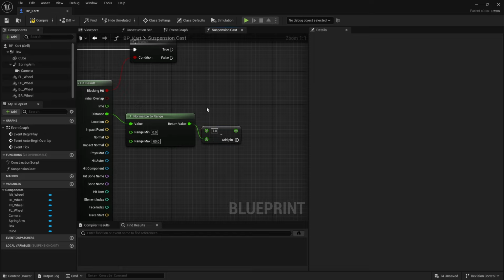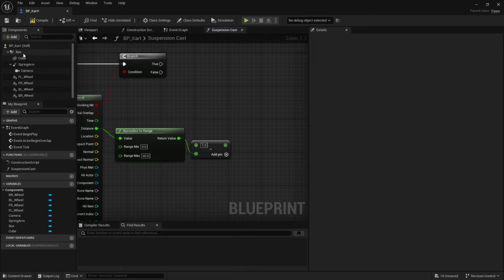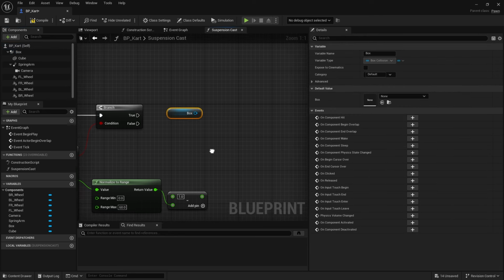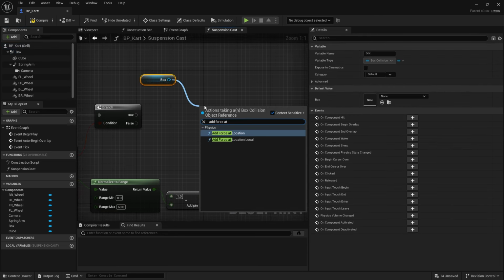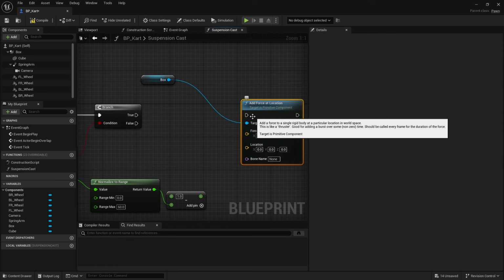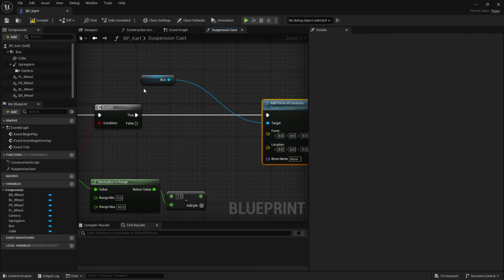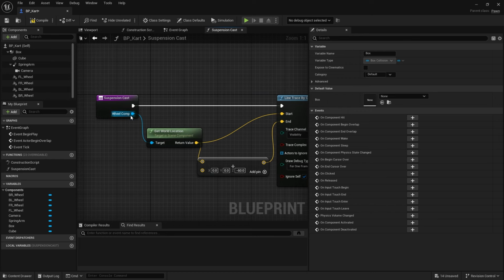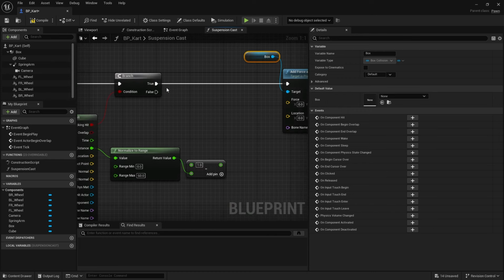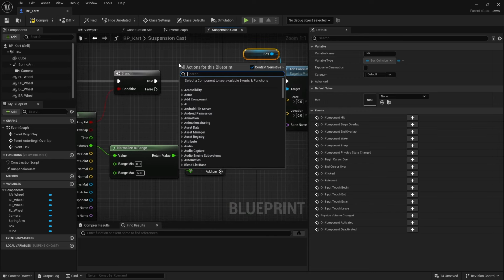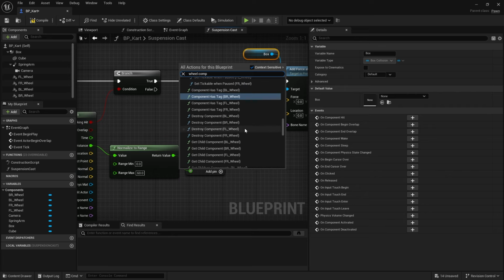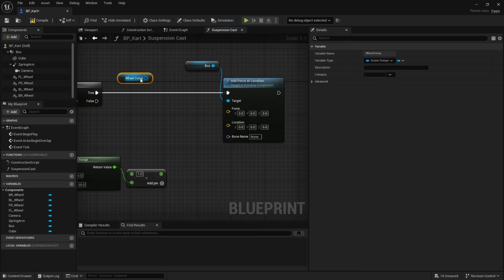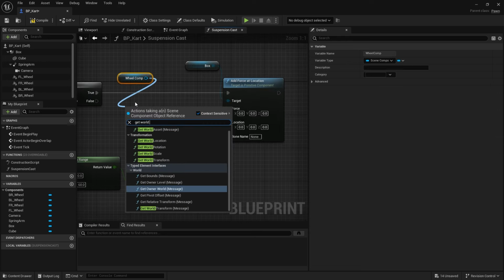We then need to apply the force to our body. So we're going to go to our box and do add force at location. Now the location is simple enough. That comes from our wheel component. So we're going to right click and drag a wheel component in, which is our variable. So it's right at the bottom. There we go. And we're going to get the world location of this.